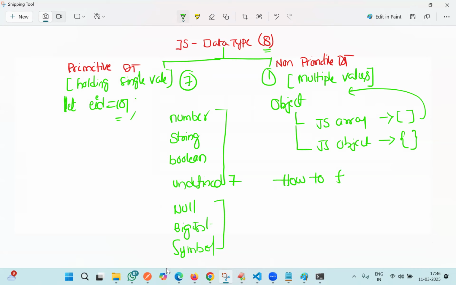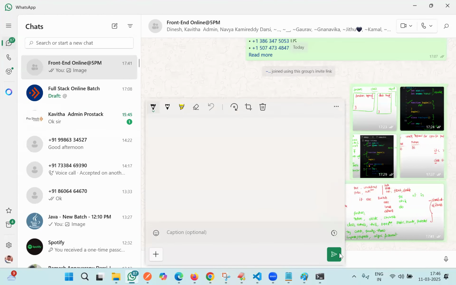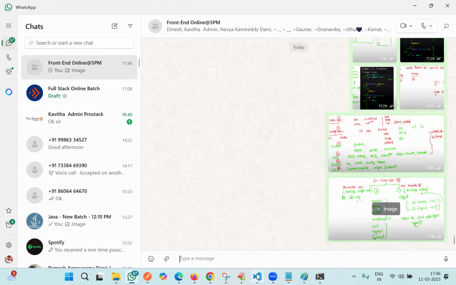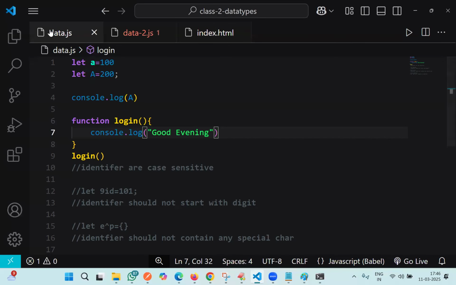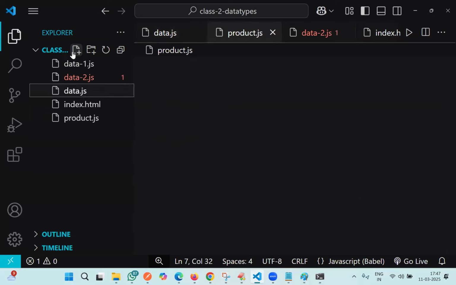How do we find a data type? Using the typeof operator. We'll discuss it now. I'm going to take some data so you'll get the idea. Let me go to product.js. My file name is product.js.